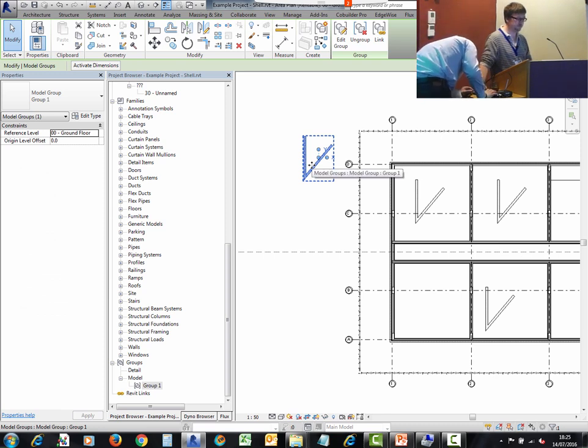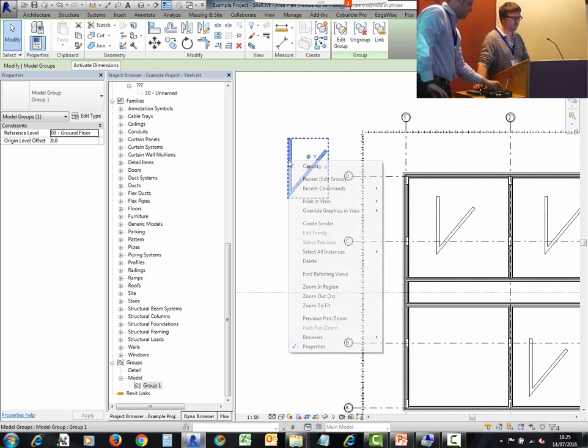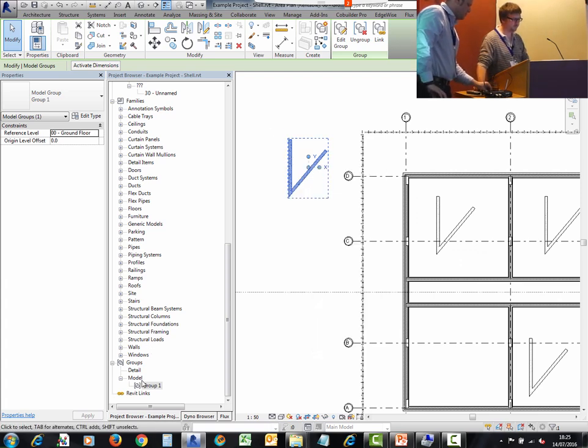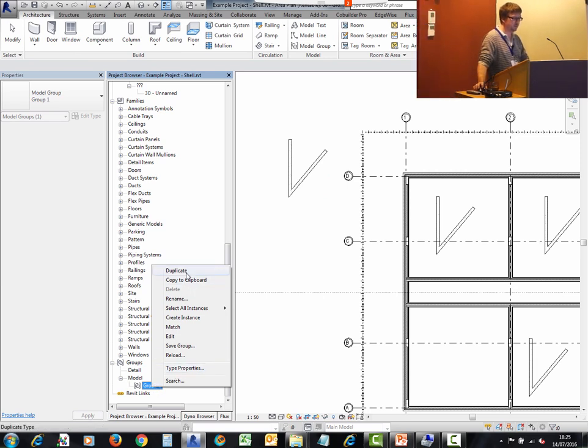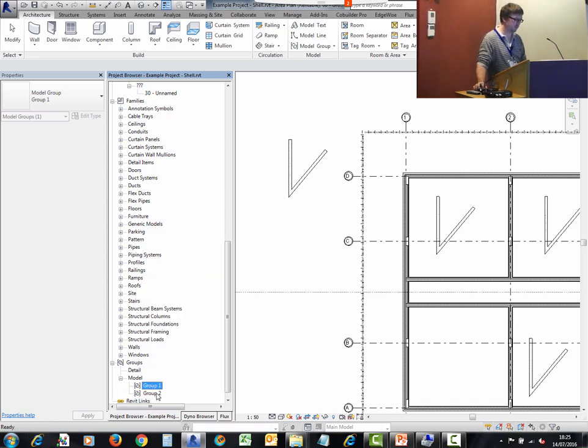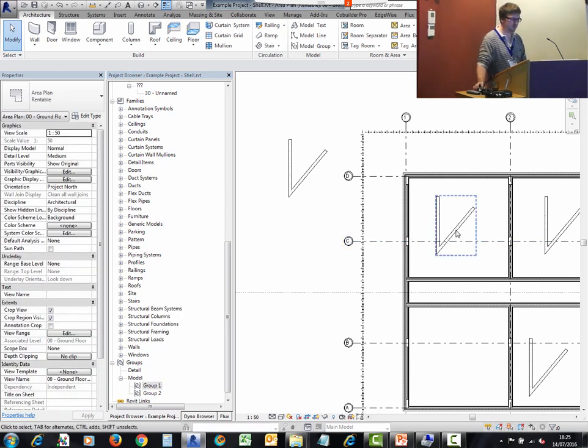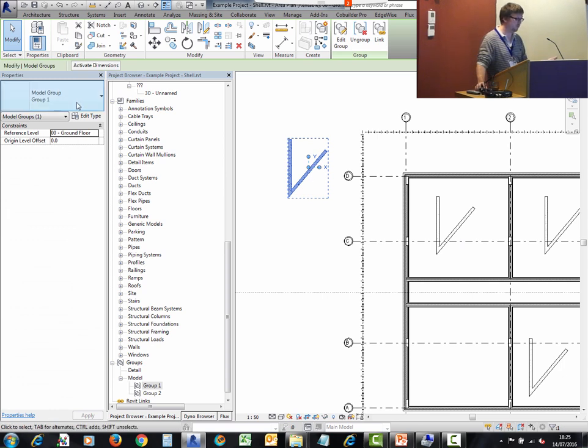One thing you can do with groups is, if you're in your project browser and right click on the group, there are various things: you can rename it, you can duplicate it. So I could duplicate that, so that's group 2. That one is still group 1 because I haven't changed it. I can go and change that to group 2.